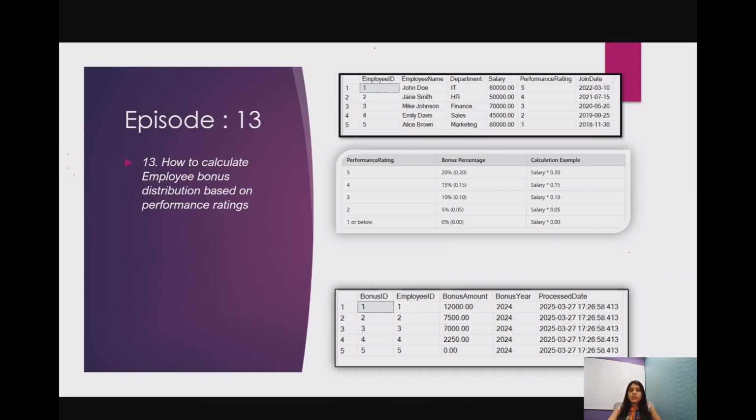So the requirement here is we have a table called employee table where we have details like employee ID, employee name, department in which the employee is working, and then salary of that employee, then performance rating, which depicts how the employee has worked throughout the year, and it starts with rating 1 up to 5. On a scale of 1 to 5, the employee has been rated according to the performance, and the joining date of the employee.